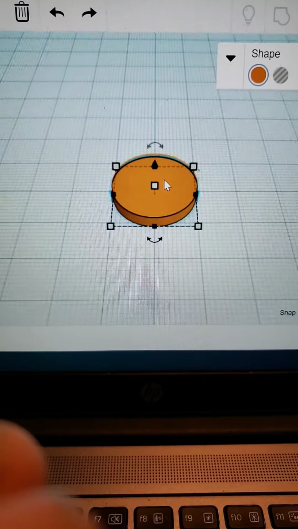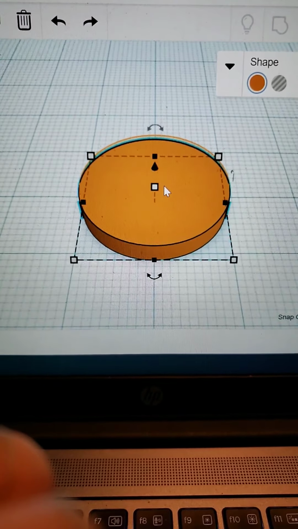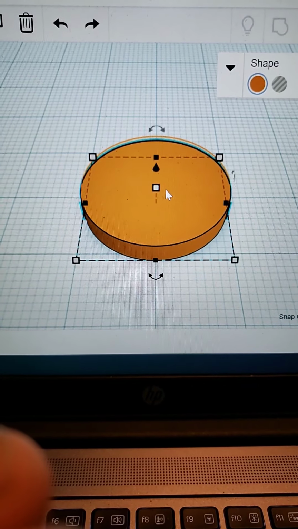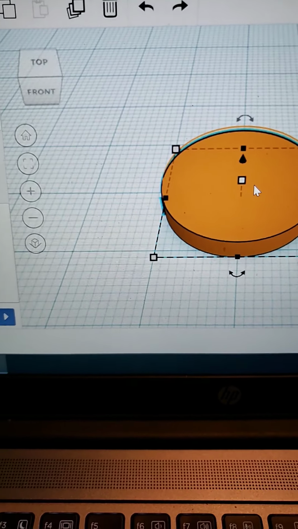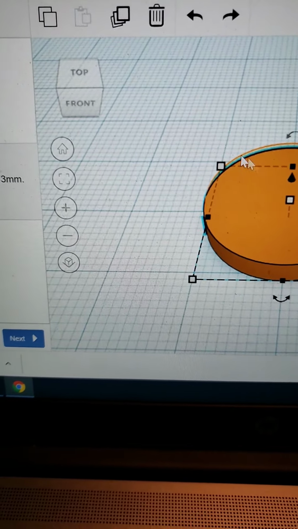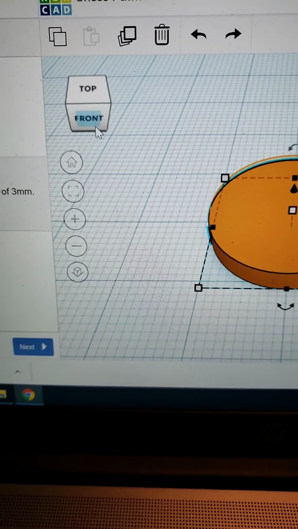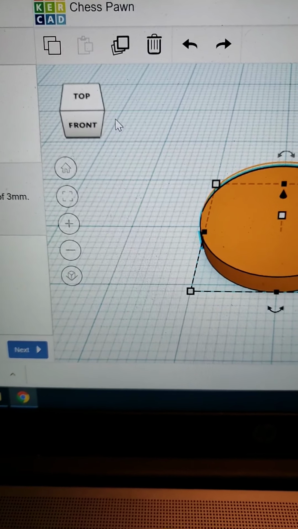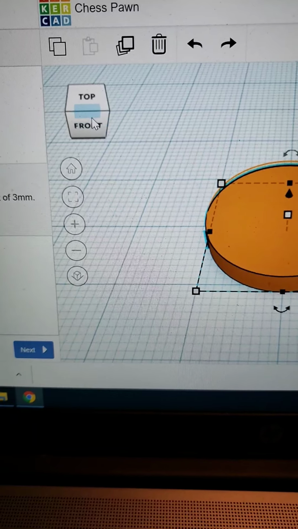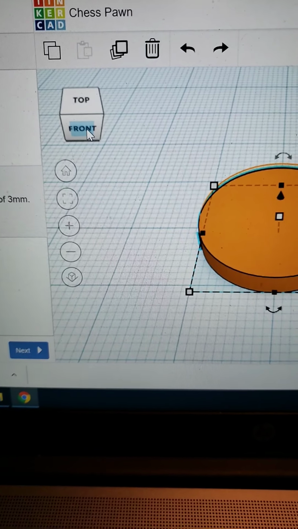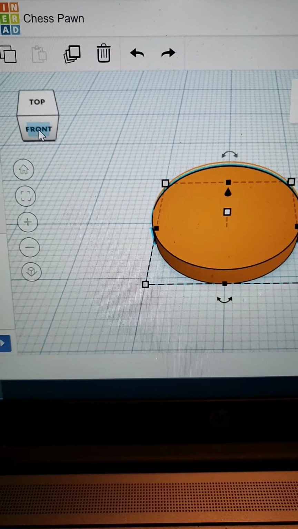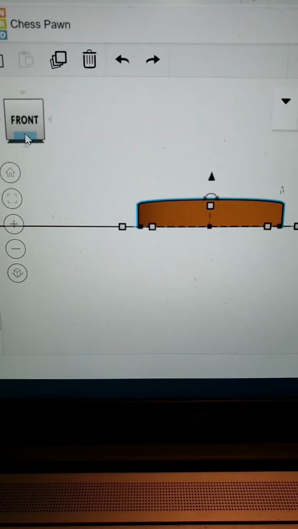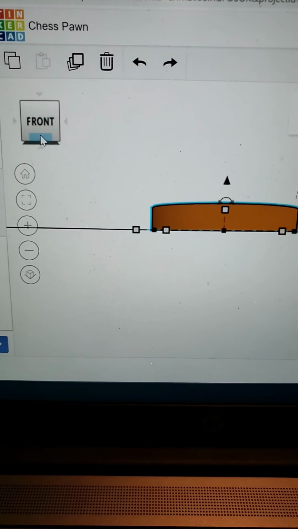Again, you saw that I can zoom in and out if I want to with the roller wheel on my mouse. Another great tool is this view cube. This view cube allows you to look at your shape from these different points of view. So right now we're looking at it at an angle. So in other words, if I click on front, it's going to rotate and I'm looking straight at it.